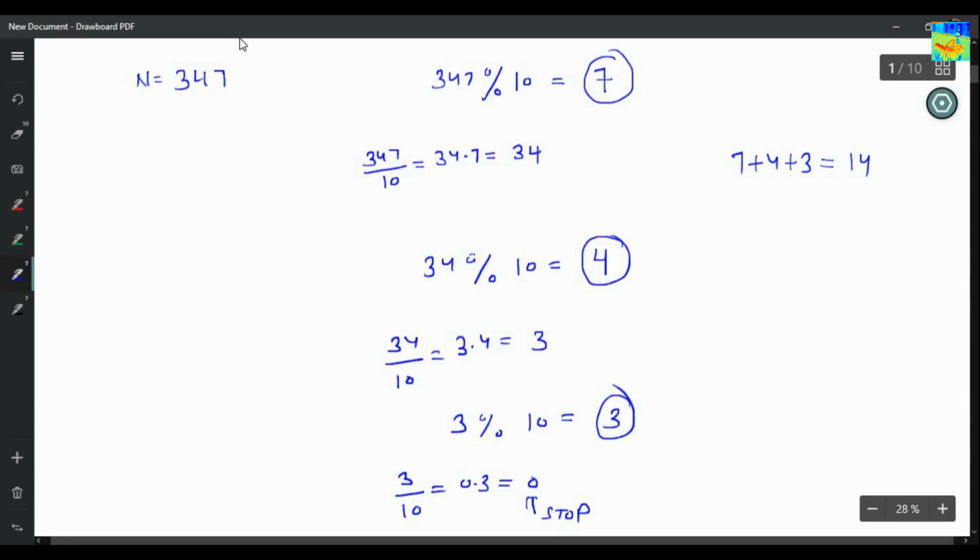So what I will do is find the last digit. How can I find the last digit? Number mod 10 will give me the last digit. You can see here, 7 was the last digit, 4 was the last digit. So if you take mod 10 of any number, it will give me the last digit.